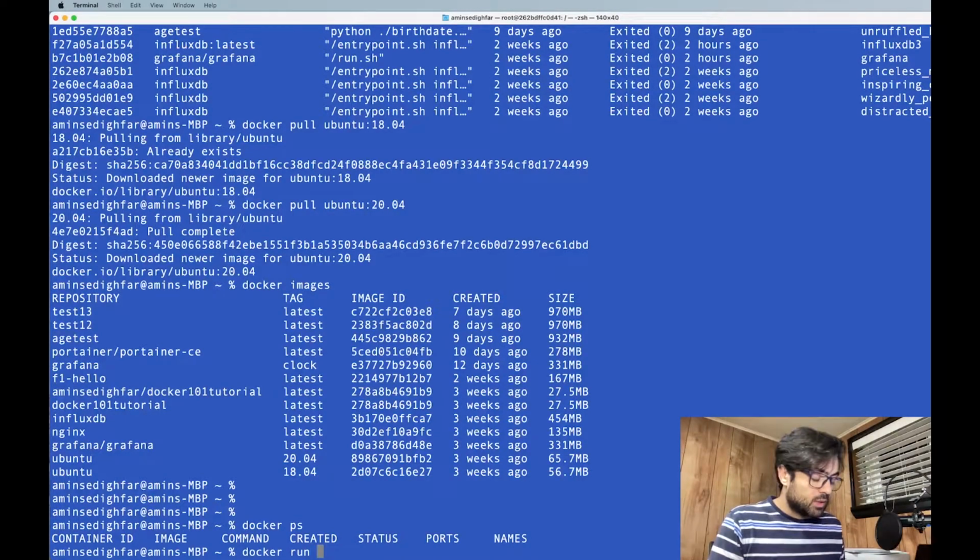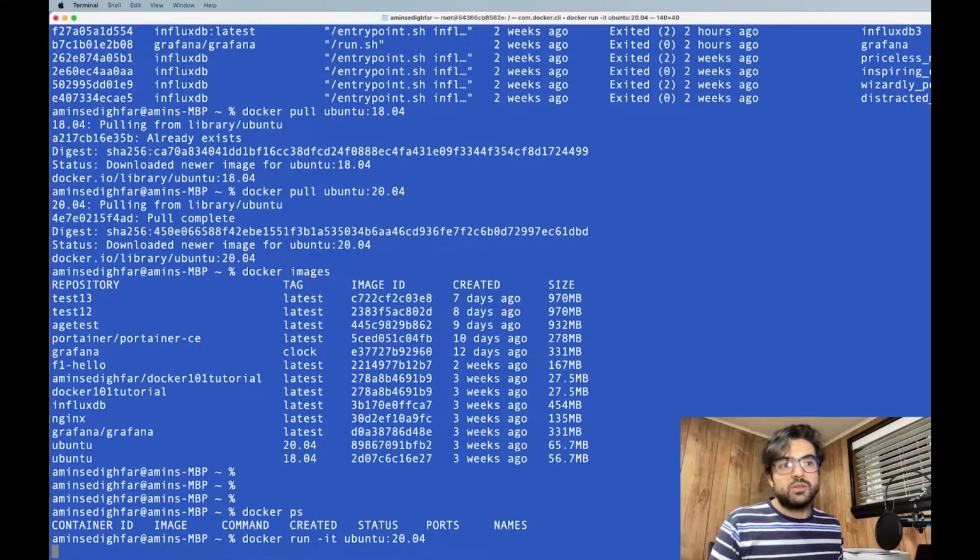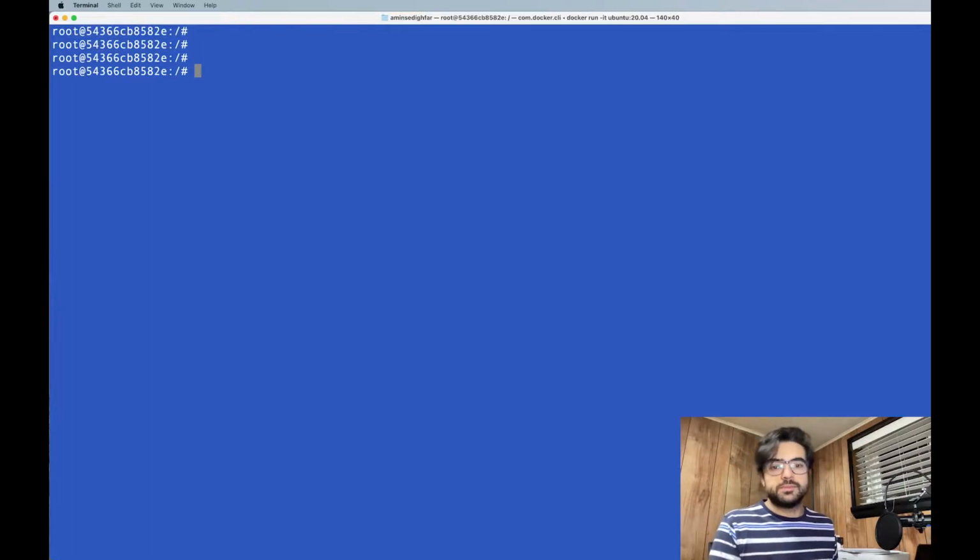Okay. So what else do I need? I for interactive, and T is a fancy name for TTY. IT. I can say ubuntu 18.04 or 20.04. Also I can just copy the image ID and paste the image ID here, the same. If I do that, it goes directly to the shell. So I'm in the shell of Ubuntu.